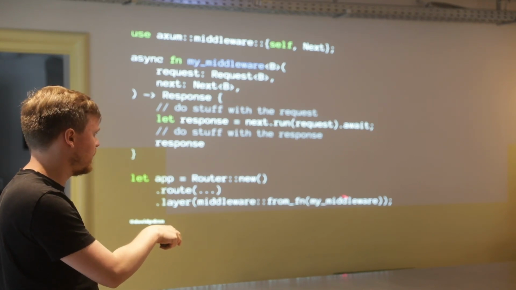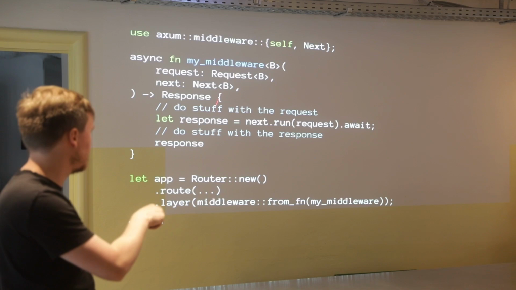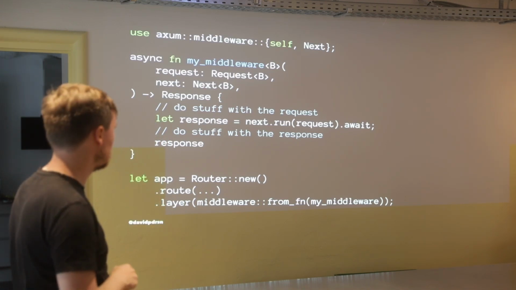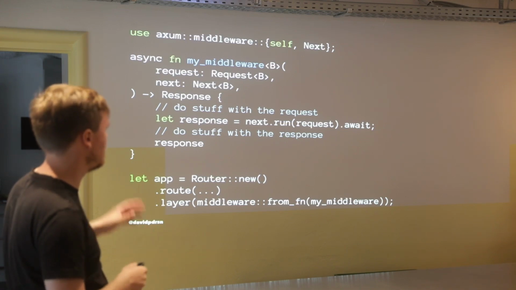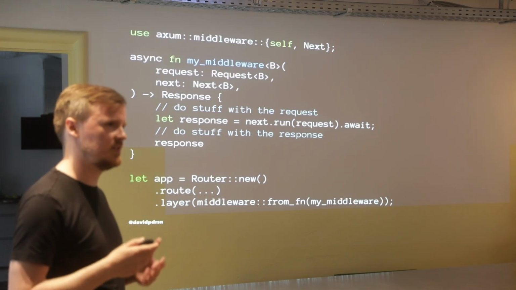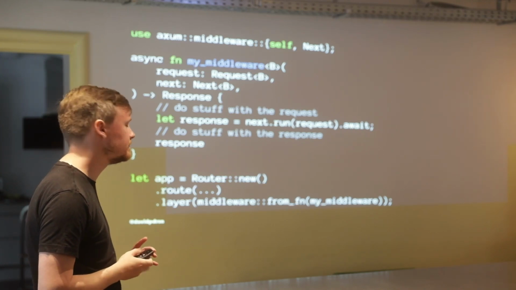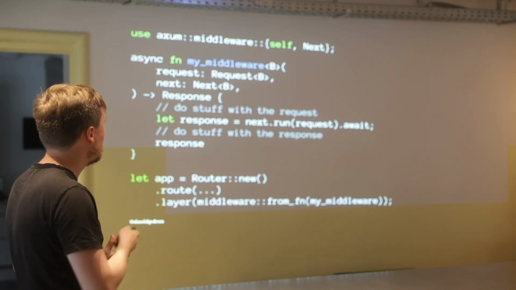And then Axum sort of figures out how to convert this function with this exact signature into a tower service. So if you're going to write your own middleware in your own application, this is how I recommend it, because it's just way easier. Yes. So what if you want the database handle somewhere in there? How do you feed it?